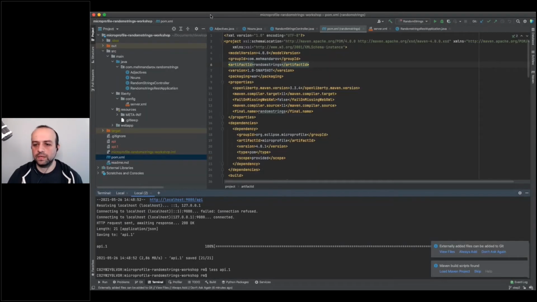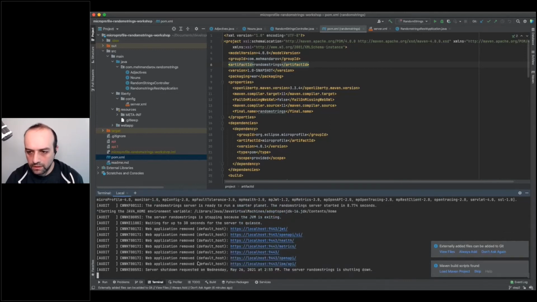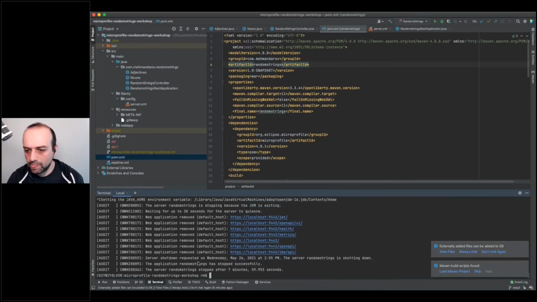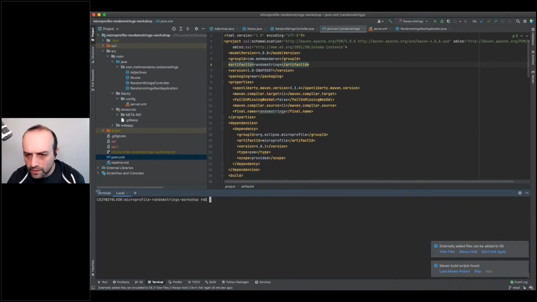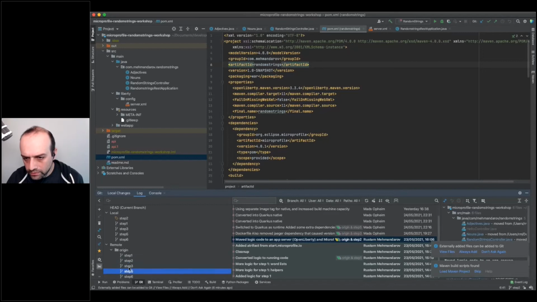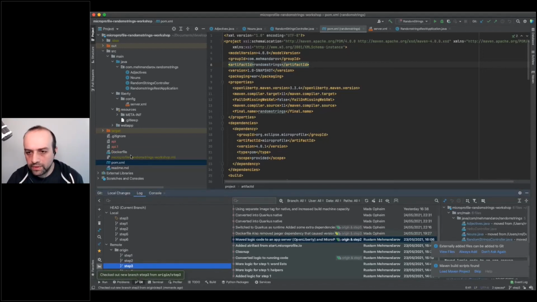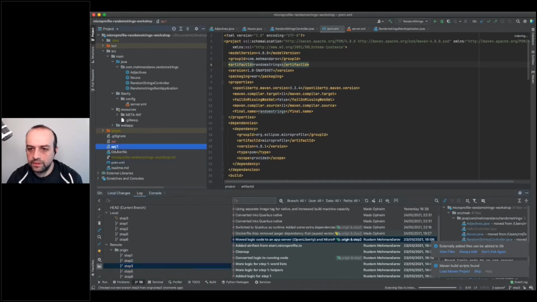There it is. Okay, so now first we'll close this one, we'll kill this one. We'll go to Git, we will go to step 3, and we're going to check it out. Now we've got a few extra files here, so we can delete those API files. Just do a little bit of housekeeping.